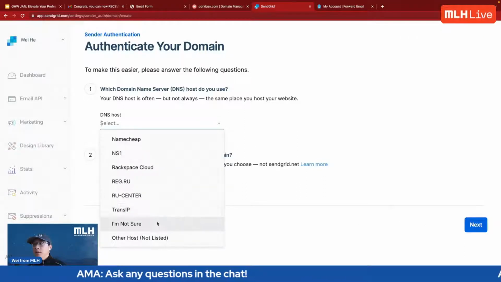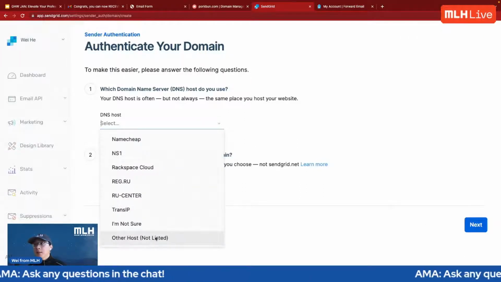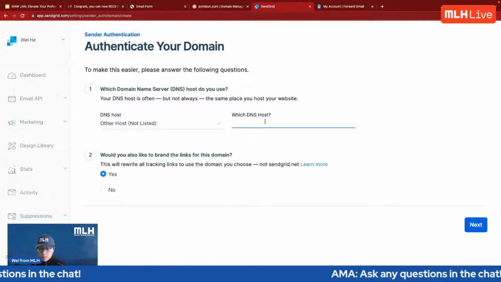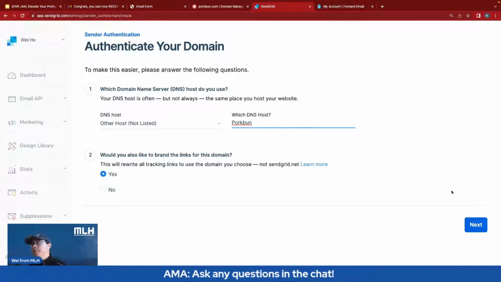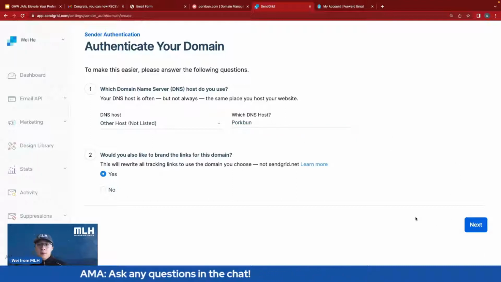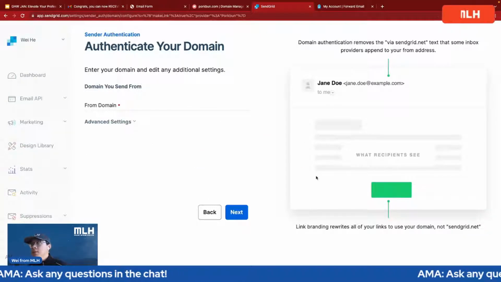And I think here we can just say other hosts not listed, pork bun. This step doesn't really matter, but we'll keep going. All right, so we're going to hit next.